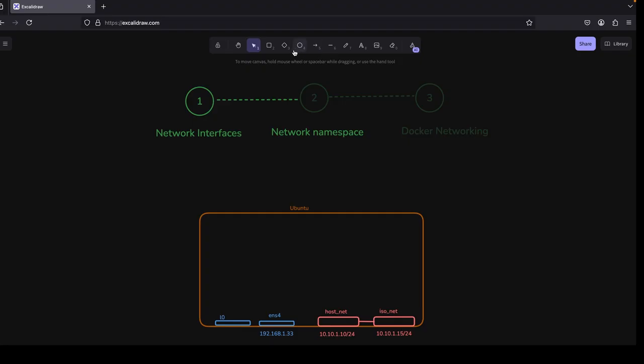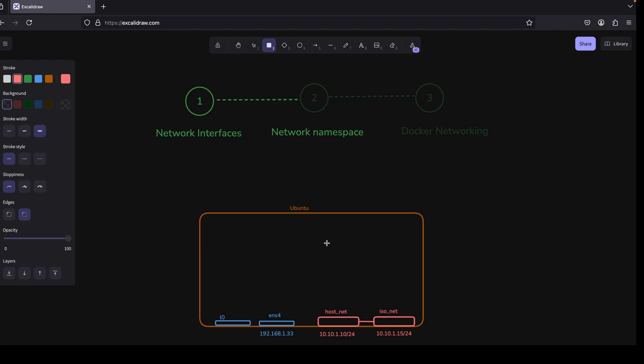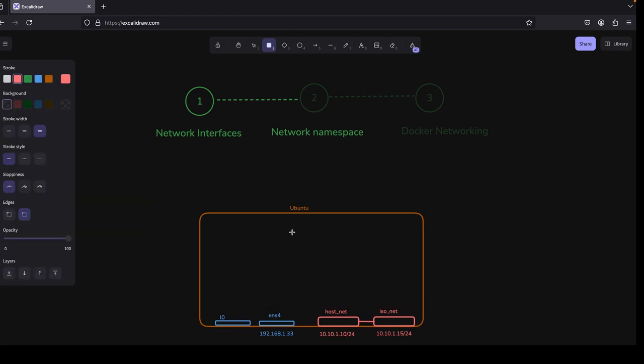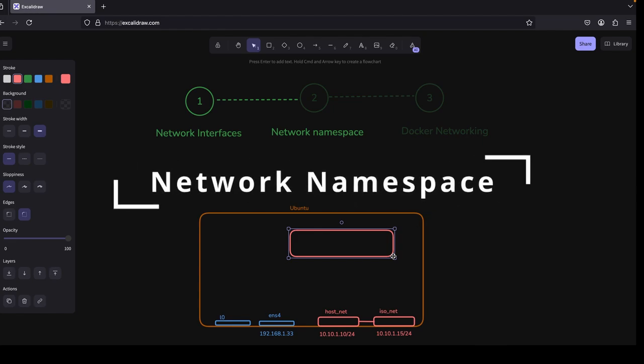That means we are going to create an isolated network stack. Now, this is one of the stacks that we already have. But what we are going to create is an isolated network stack here using something called the Linux network namespace.